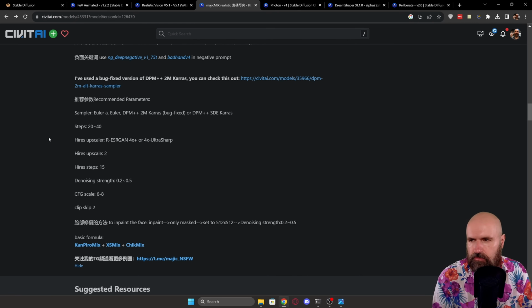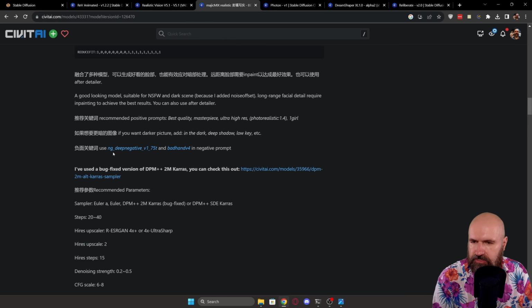Interestingly enough, for a photorealistic model, this is suggesting to use clip skip 2, which is rather unusual. And don't forget that you also have your suggestion for the negative embeddings. So for example, in this case here, it's suggesting NG deep negative version 175T and then also bad hand version 4. Again, these are links.